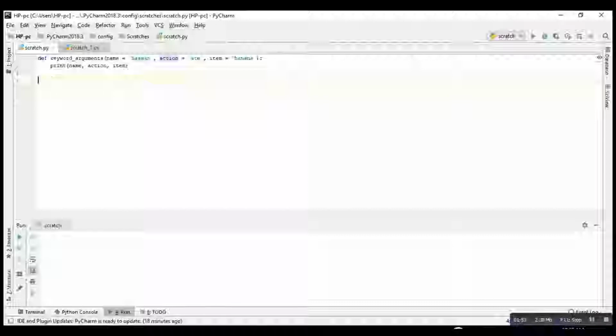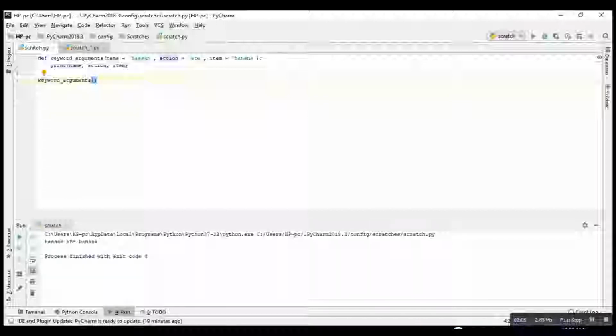So how are we going to use them and how will the user find them? For example, the keyword arguments, empty brackets, and after running the program it will show that Hassan ate banana. So I want to change the order of the arguments as well, and I want to limit the number of arguments as well. So I can do both of these things.